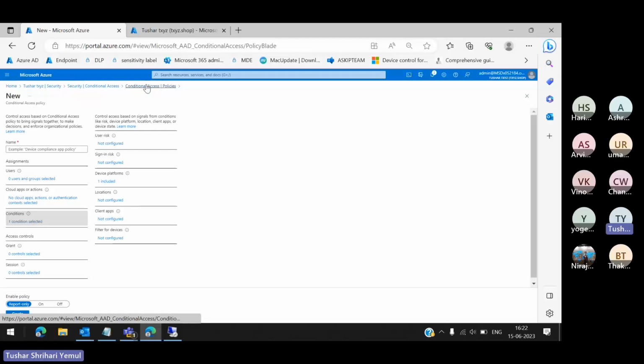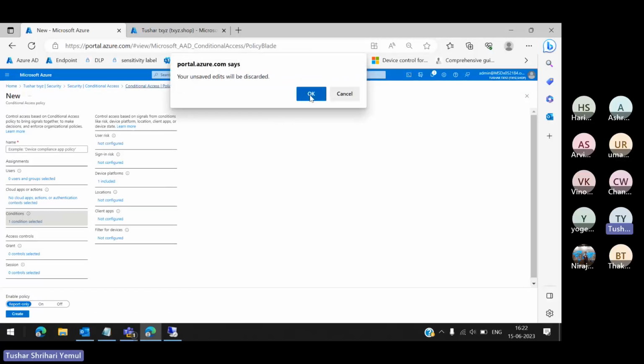So based on that, whenever the user signs into an application, any policy that is targeted to that user will get evaluated and the conditions will be compared. And then based on that, the access will be allowed or denied.